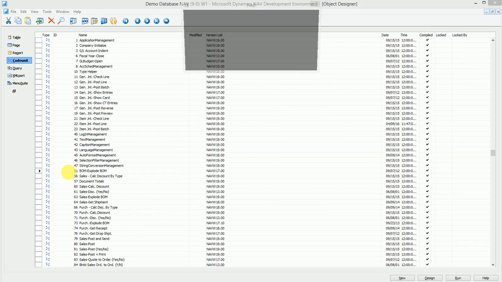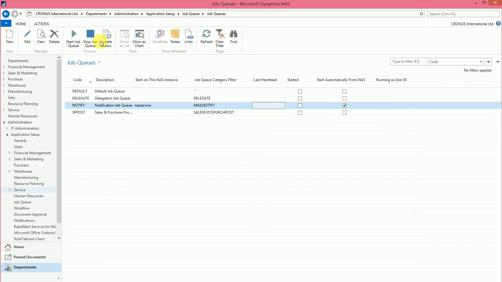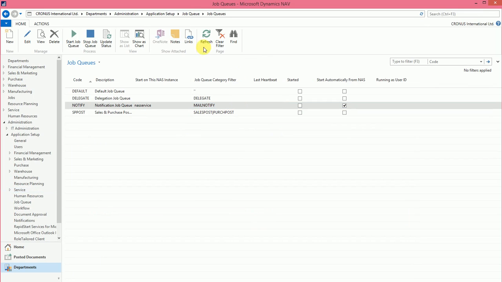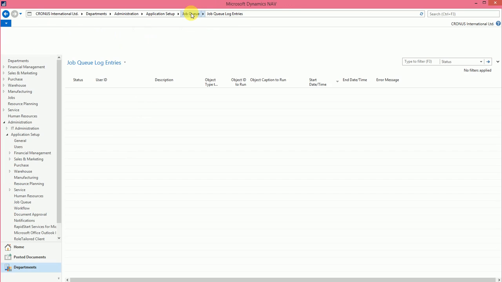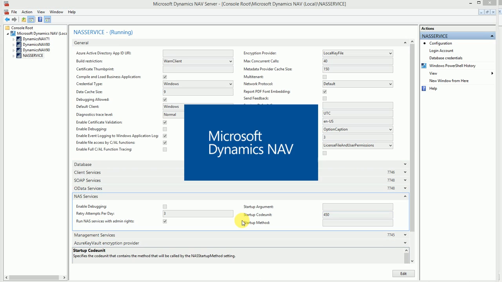Let's go to the code unit 450, and we didn't specify anything in the method, so it'll run the on run. This is job queue loop, and if you read through it, it filters out which are run automatically, and then it runs them. Let's see what happened here. I might need to select the server again. Before doing that, let's have a look at the job queue log entries. Are there any? There are no jobs yet, so nothing has been executed. So let me restart my client. It'll take some time to configure, so the restart should do the magic. I hope now you get the idea why we left this parameter blank and why we set it up as 450.